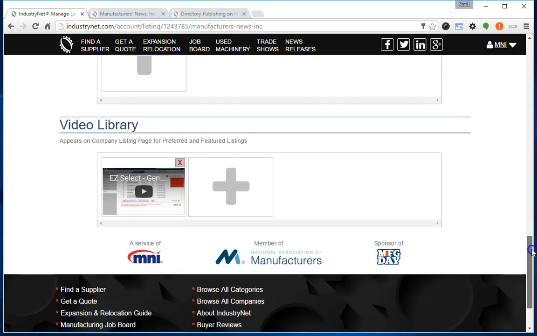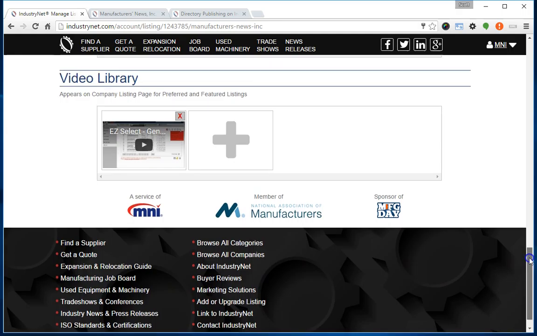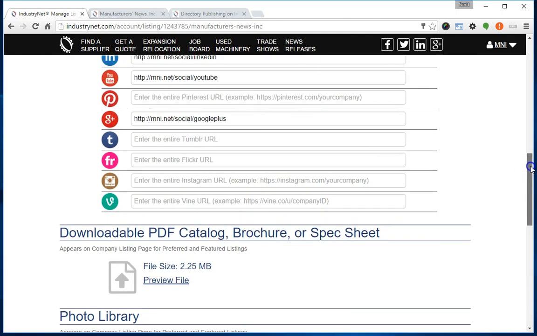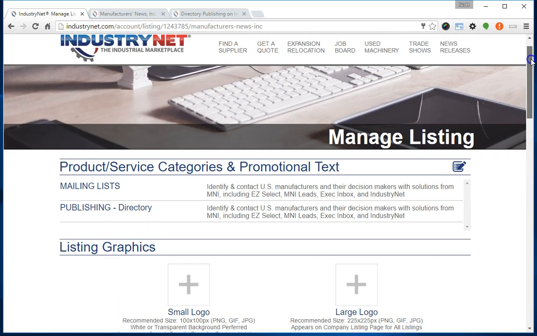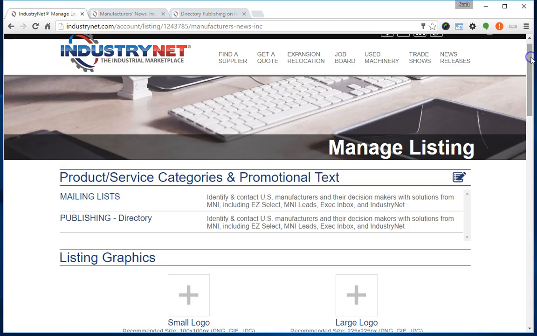And again, if the features that are available only for the preferred and the featured listings, if you are a free listing currently, you can go ahead and fill this out and get it all ready, and then if and when you're ready to upgrade your listing to a preferred or featured, at that time, once it goes live, all these elements will just become active because you've already uploaded them.